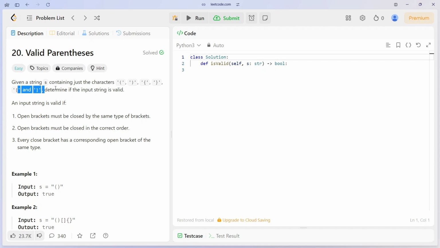What will be our approach? To solve this problem in Python, we will utilize a stack, a fundamental data structure that operates on the last in first out (LIFO) principle. Here is our plan. As we traverse through the string, every time we encounter an opening parenthesis, we will push it into the stack. When we encounter a closing parenthesis, we will check if it matches the most recent opening parenthesis on the stack. If it does, great, we will continue. If not, or if we run into a closing parenthesis with an empty stack, the string is invalid.